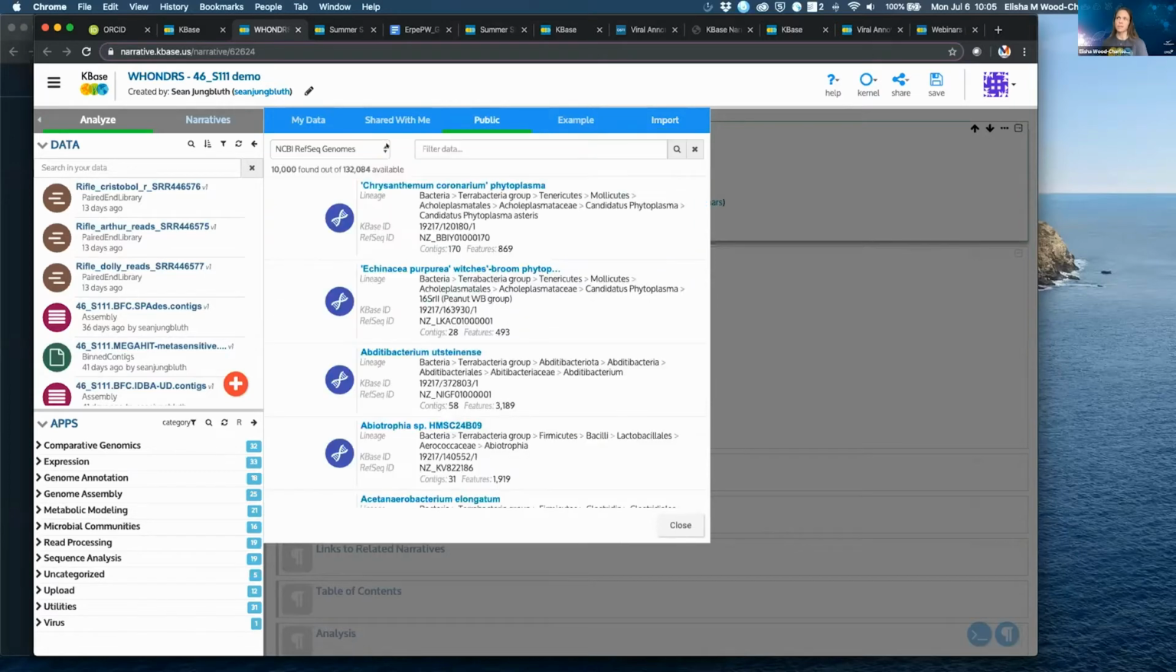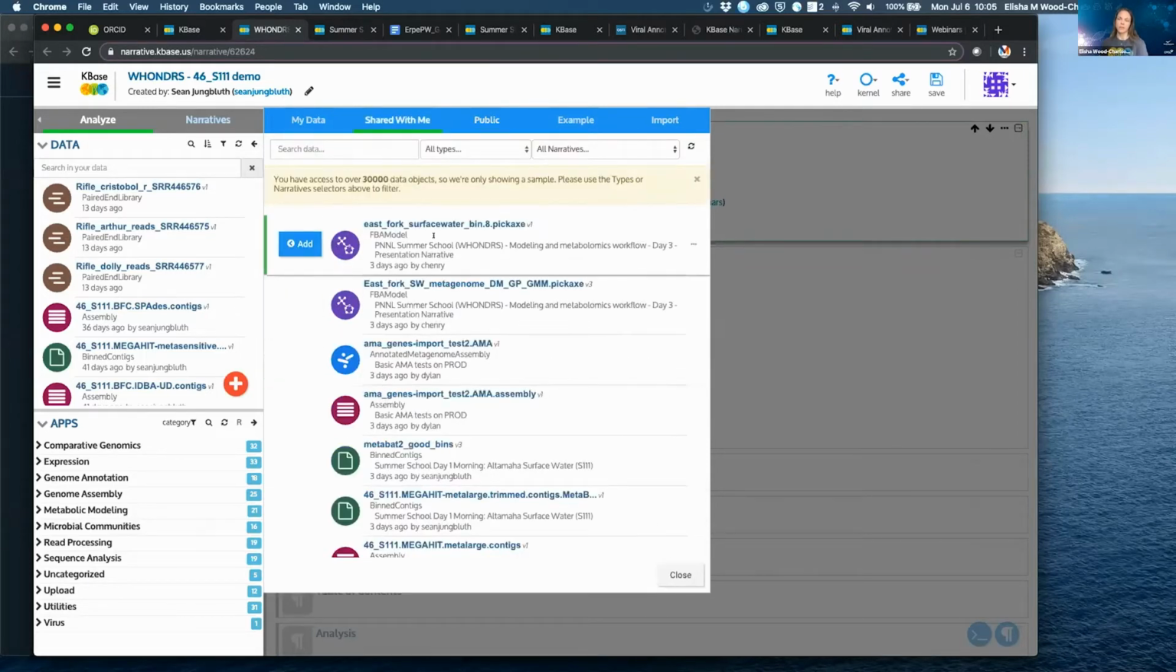It's also possible to get public data. We have NCBI RefSeq genomes. We have several databases from the JGI, including Mitochondrium and Phytosome. And so there's a lot of public data already in the system as well. And it's also possible that anyone who's shared data with you that isn't public, it's available in the Shared section. So just click on that and it ends up in the data pane.